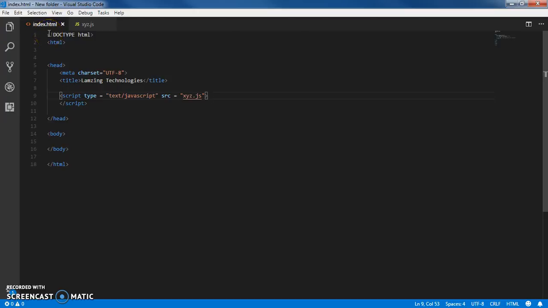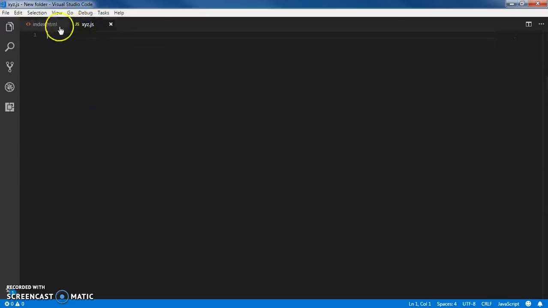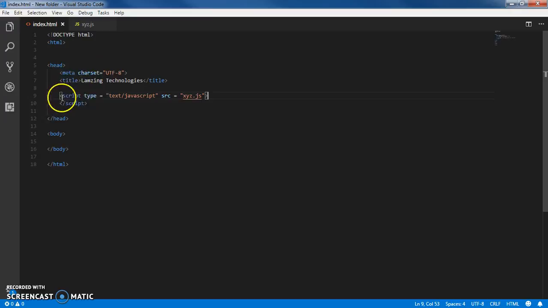As a continuation from the first class, we have already created index.html and an external JavaScript file xyz.js, which we are going to use in this class. So script type JavaScript, source xyz.js, and closing script. This is the tag which is used to call an external JavaScript as we have discussed in the previous class. Now in order to know what the console is, let's open up our browser.